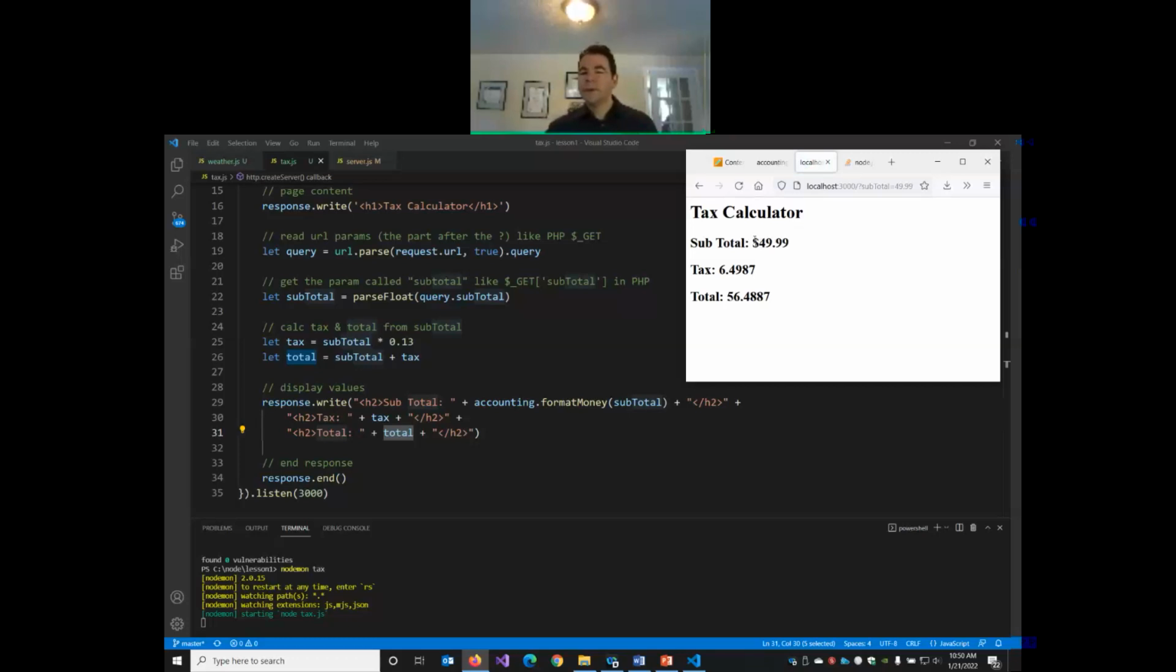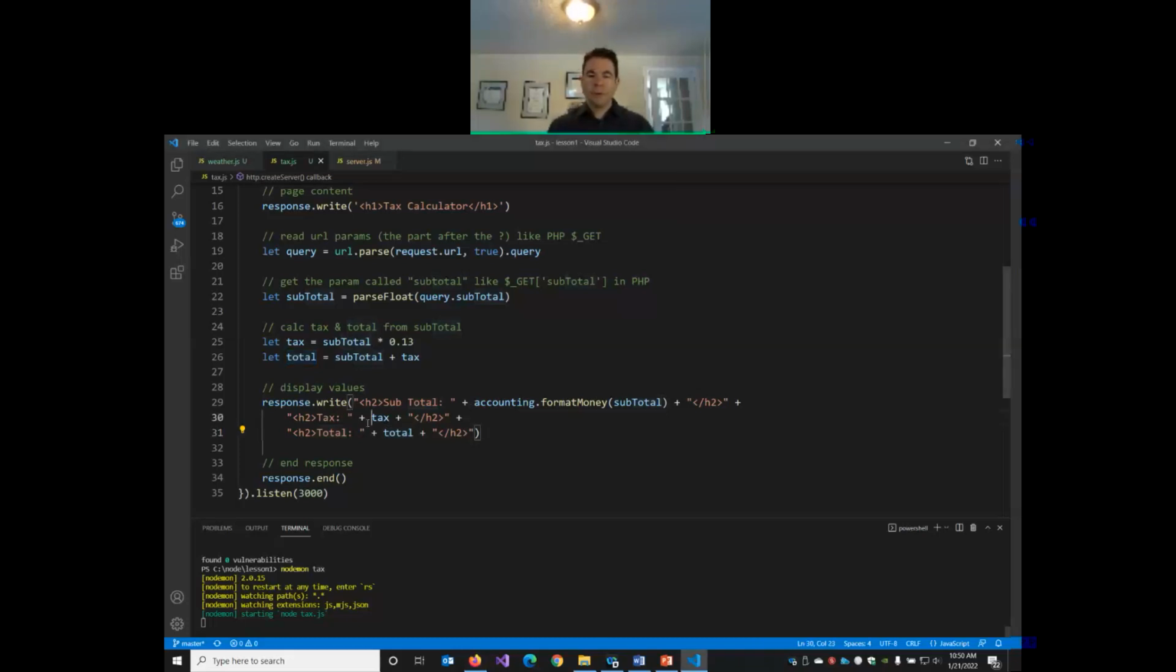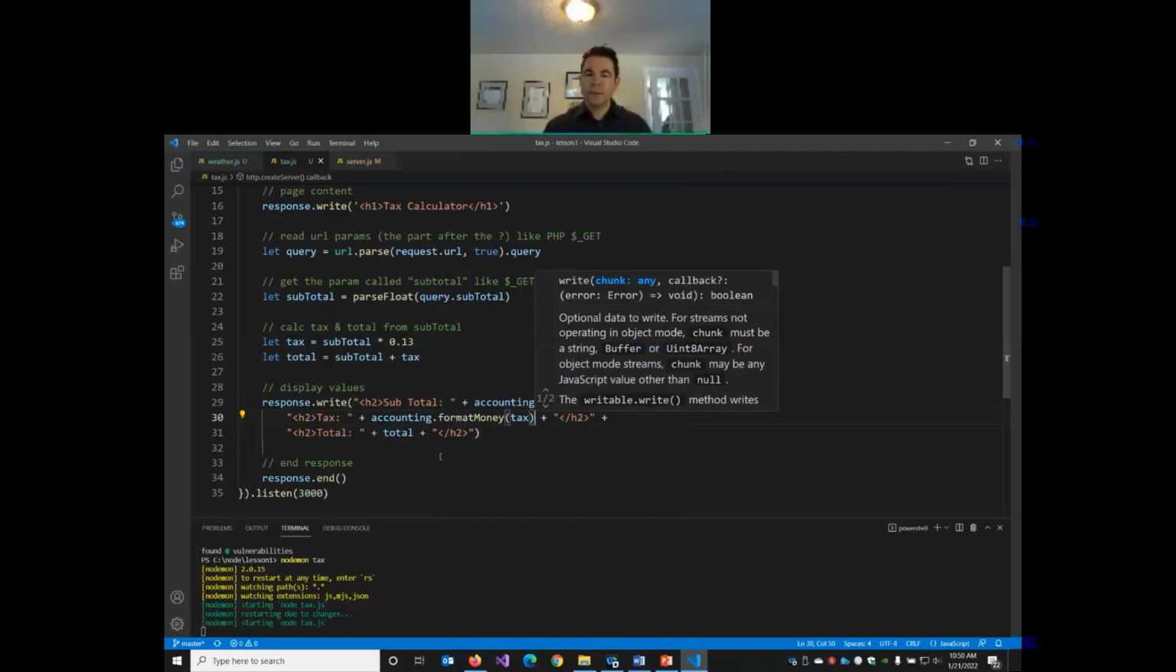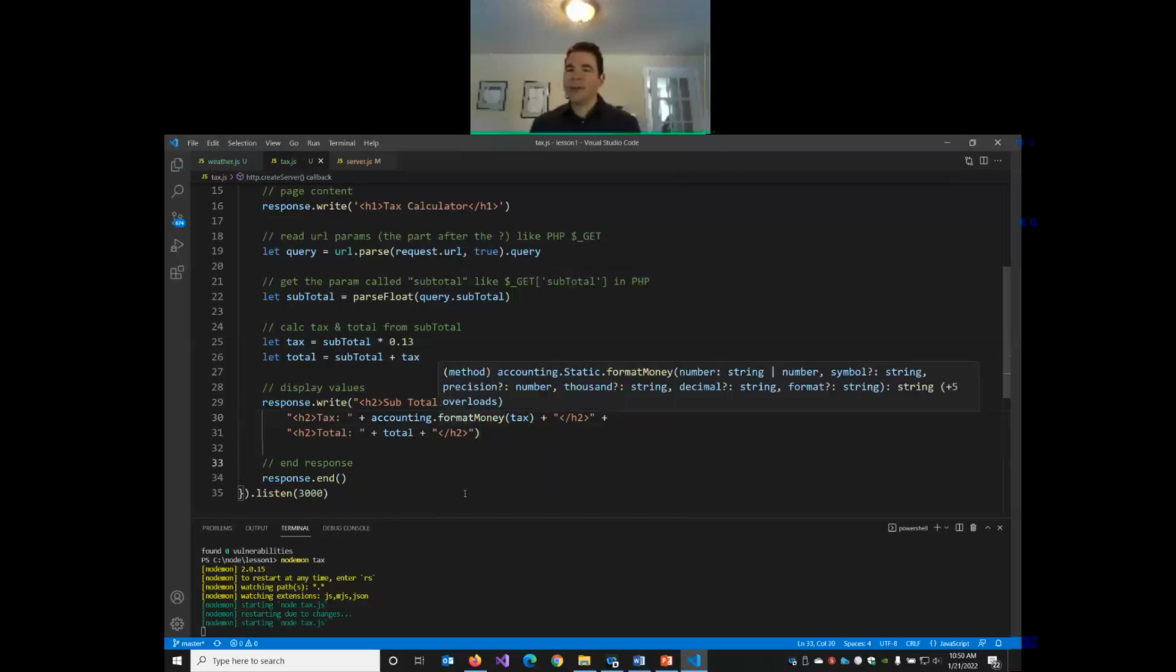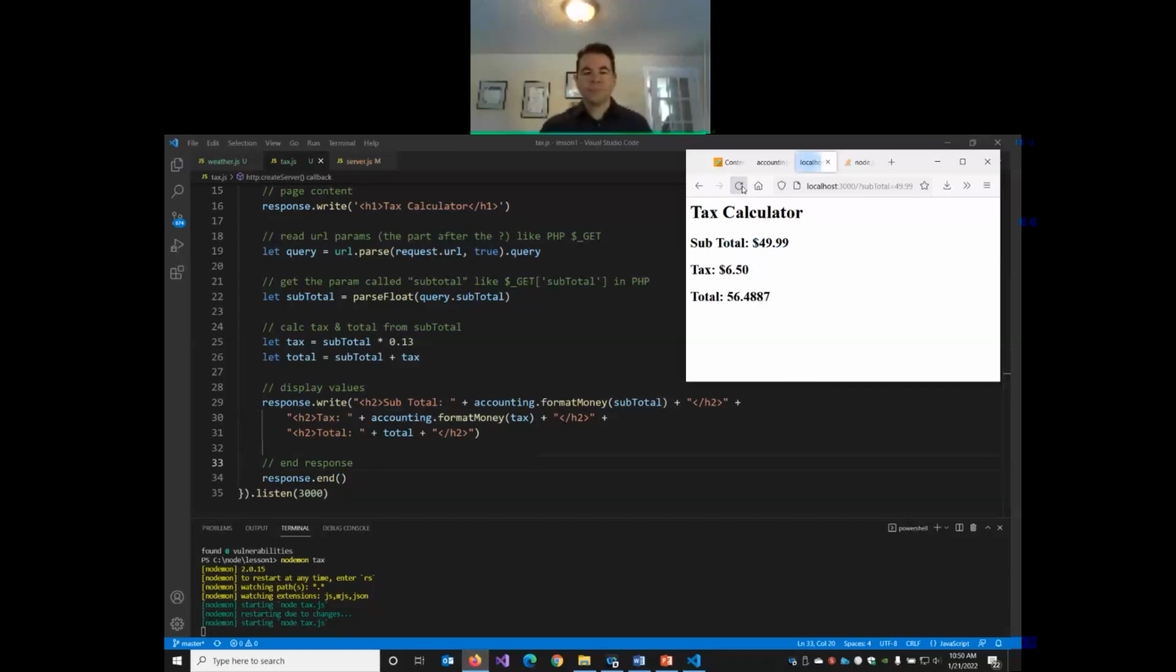So now when I refresh, my subtotal's formatted as currency. We want to apply it to both tax and total, because that'll give us the dollar sign and it should round. So tax should become 650. Again, we'll wrap the tax value and pass it through our format money function. So it rounds up to 650.